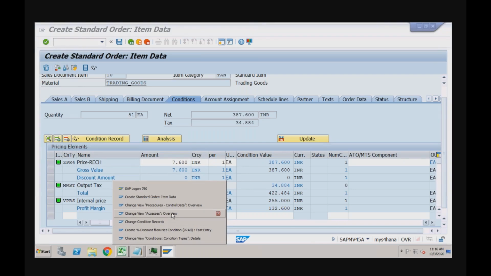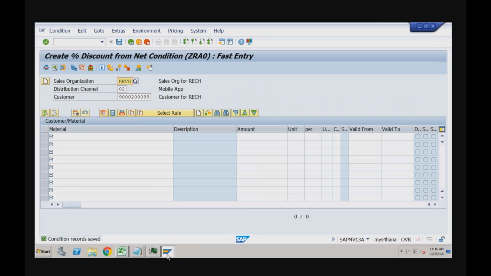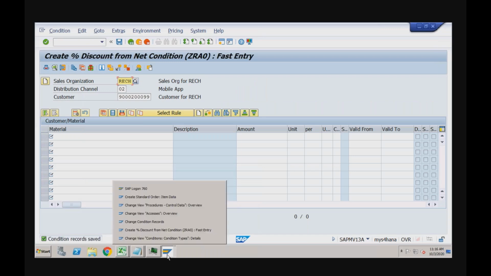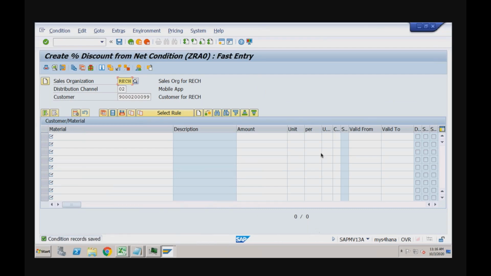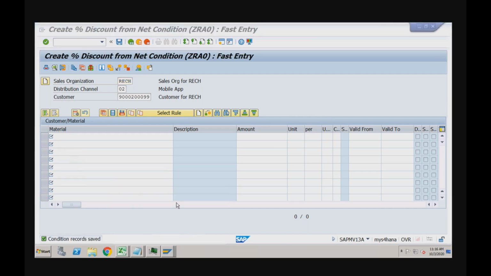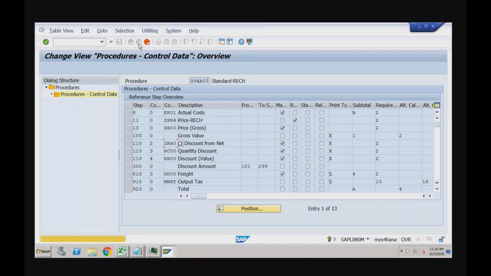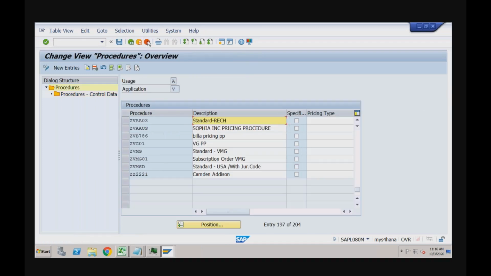Let me go to VK11 and see whether it is properly saved or not. TR, sorry? Generate new. The TR was not generated when you enter the price condition type in the pricing determination. Okay. Let me go to the... It is saying it is saved now. TR, because this screen was already open, that is the reason the TR was not generated. Okay. Let me see if that is the case.